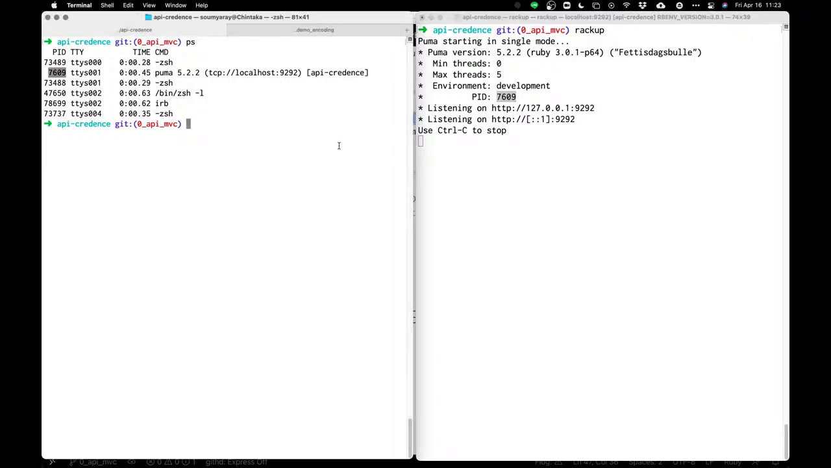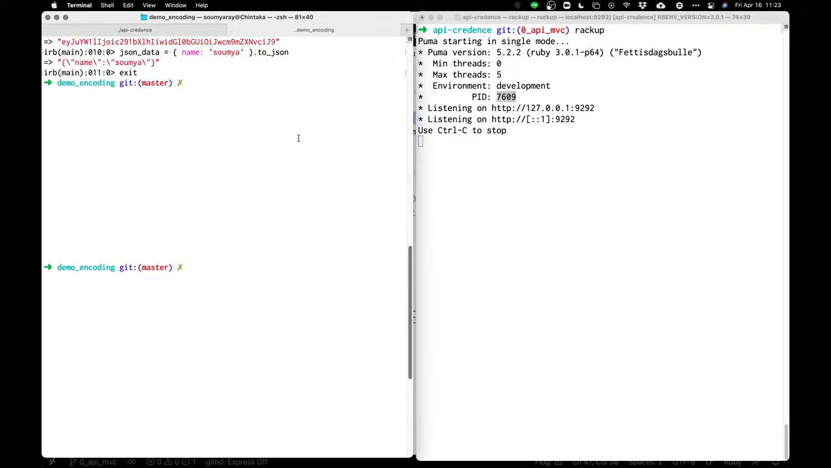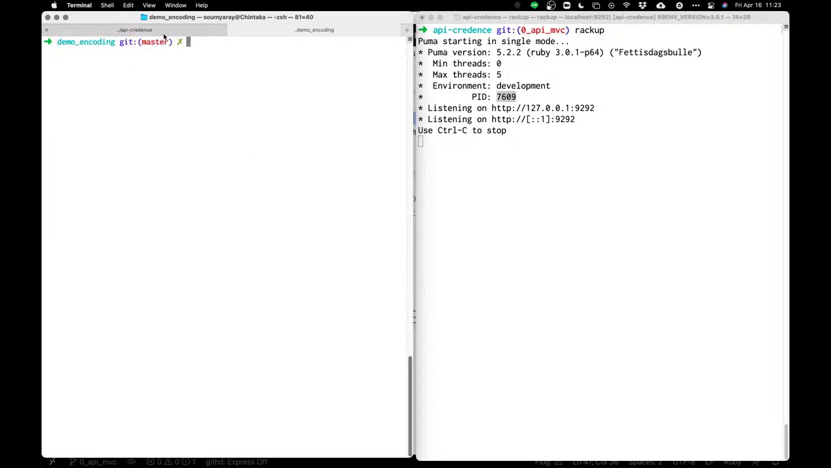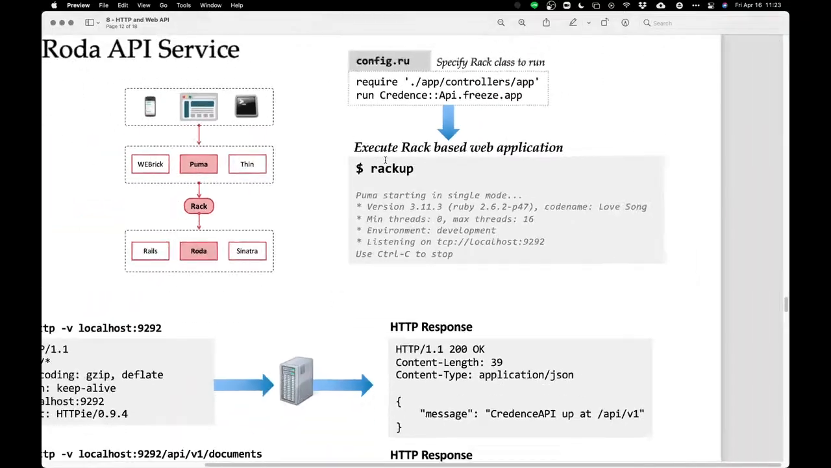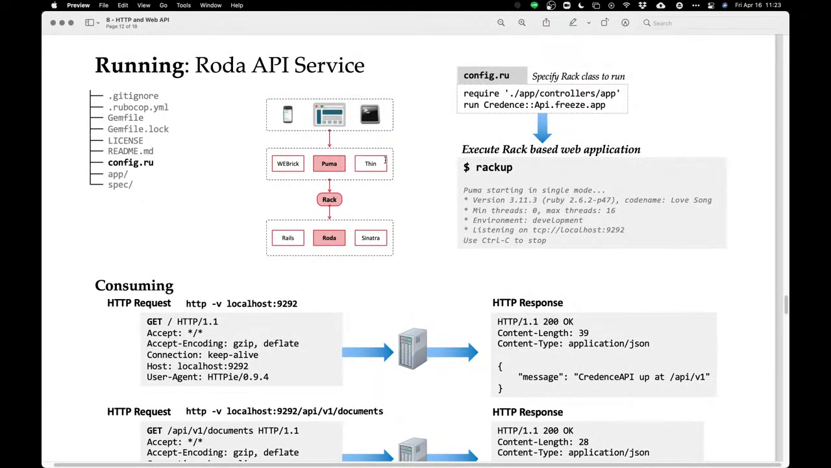Where's IRB? Now I'm freaking out. I don't know what I'm killing exactly. Let's see. All right, just kill it. Okay. Anyway, my process is running.